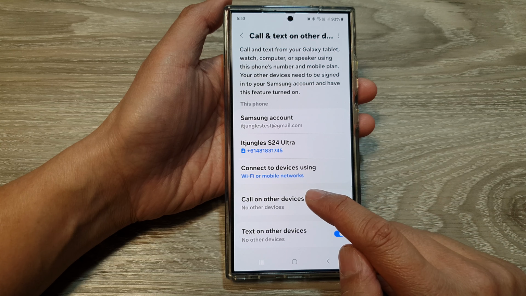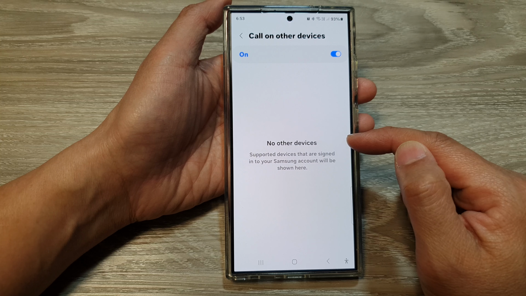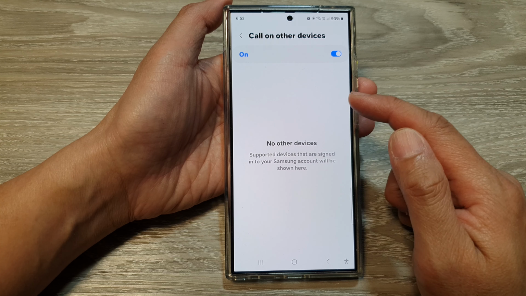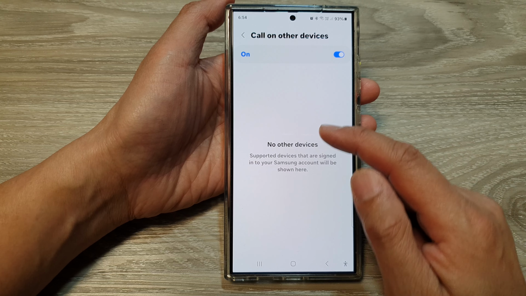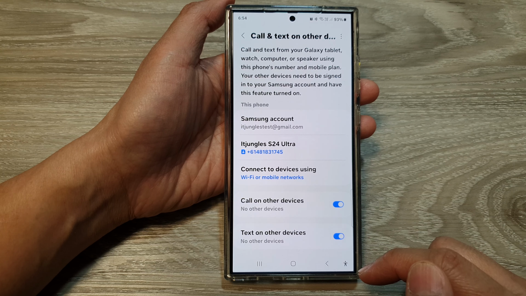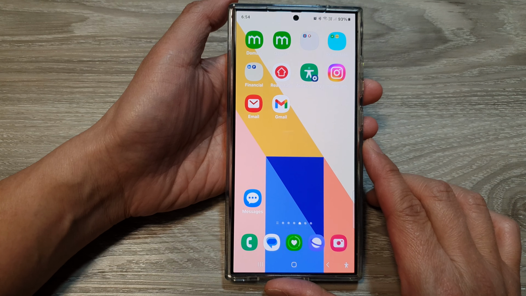Now you can also tap on the left hand side to view a list of connected devices. So for example, if you have a Galaxy tab connected to your phone, it will show in the list here, provided that you are connected to the same Samsung account. And that's it. After that, you can tap on the home button to go back to the home screen.